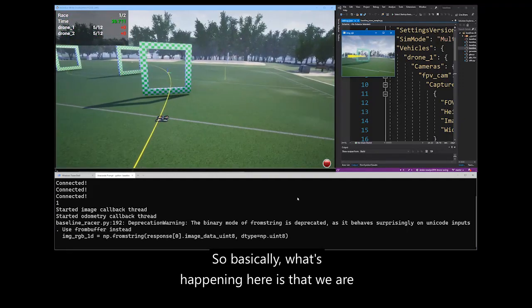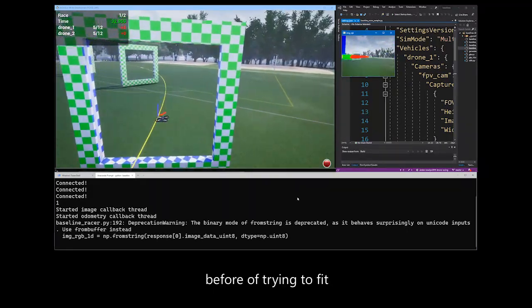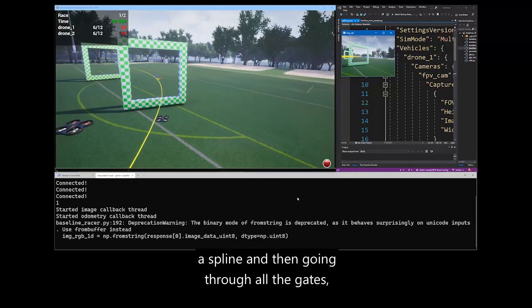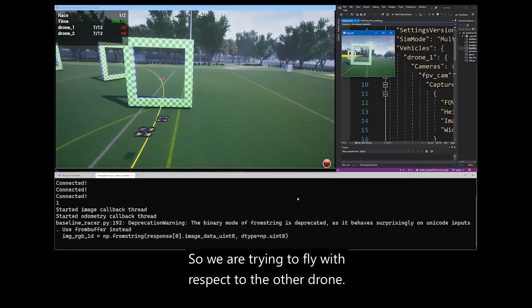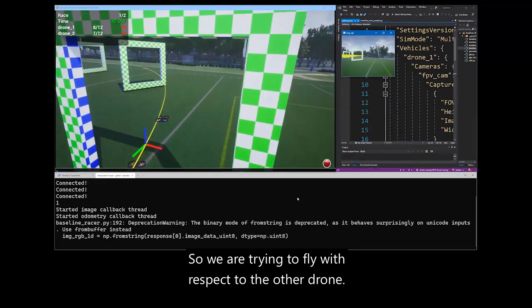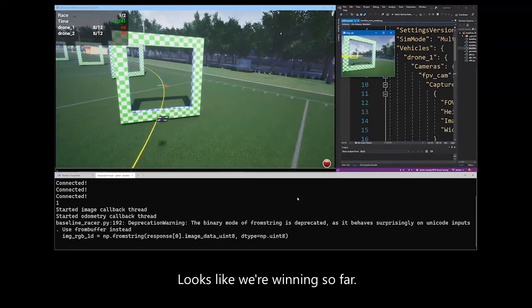So basically what's happening here is that we are using the same technique I described before of trying to fit a spline and then going through all the gates, but now we are looking at it from a race perspective. So we are trying to fly with respect to the other drone. Right, so looks like we're winning so far.